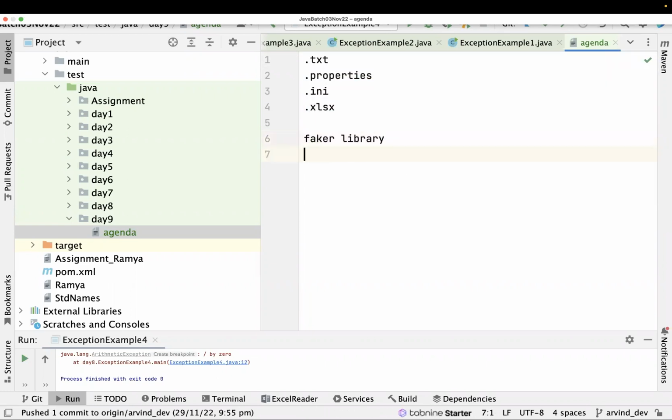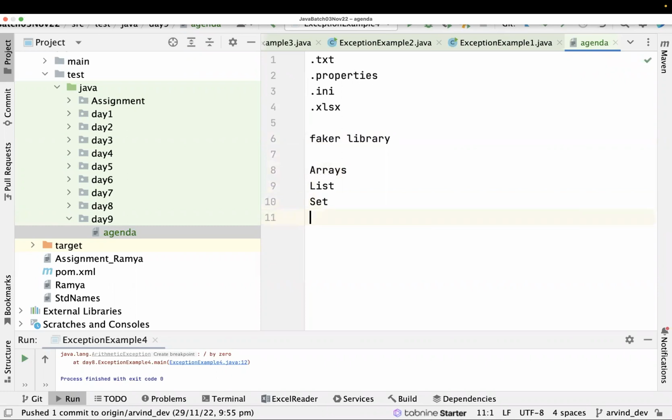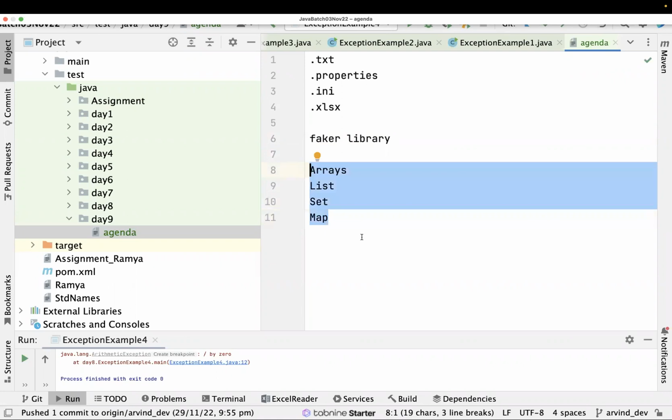Once this is completed, we are going to learn about arrays, list, set, map. These are the next concepts, the last concepts of Java we are going to learn. So these are the two pending topics in Java. Once this is done, we are going to jump straight into Selenium. People who are doing mobile automation will have a different timing and a different group will be created. So you'll be jumping there.